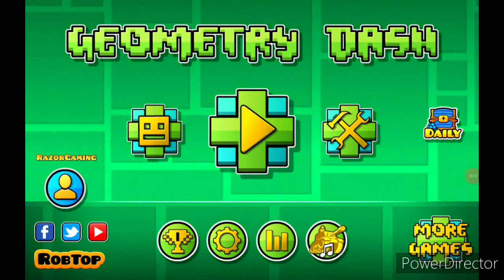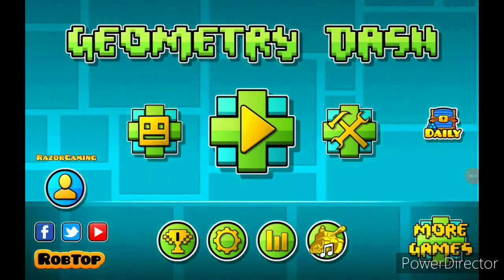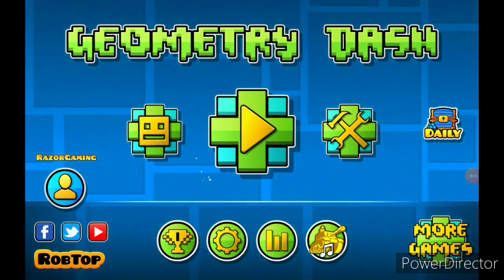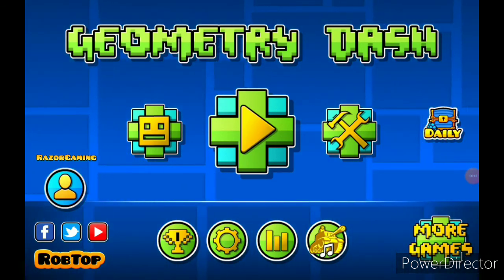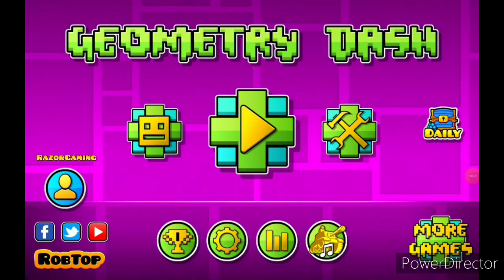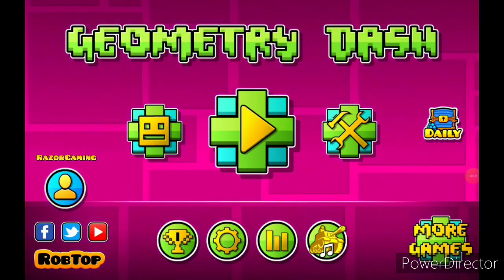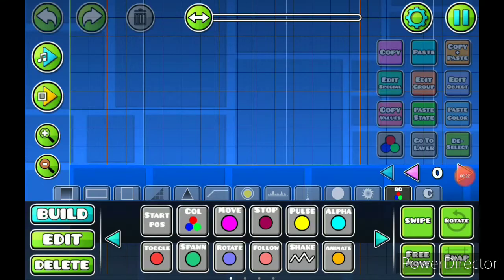Today I will be teaching you how to use the toggle trigger. And yeah, you might already know how to use it. It's pretty late in the 2.1 already. I mean 2.11. It is 2020. It's been 3 years since the game was updated, so you might already know how to use it. But if you don't, then that's probably why you're here, and I'll be teaching you how to use it. So let's get right into the editor.